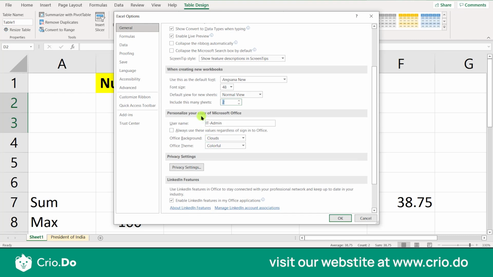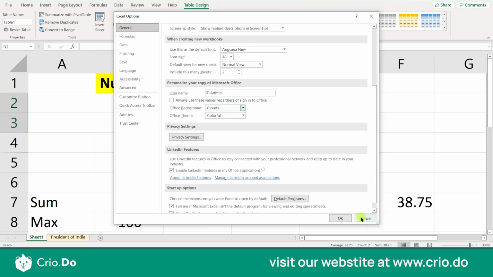Next, we have personalize your copy of Microsoft Office. Here the username is IT admin, the Office background is clouds. You can choose whether you want the clouds background or not. And then the Office theme is colorful, which is the default theme.